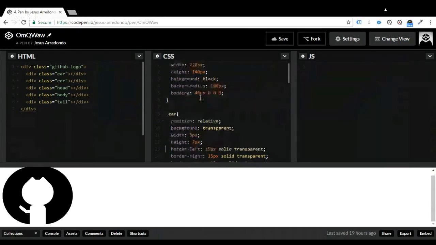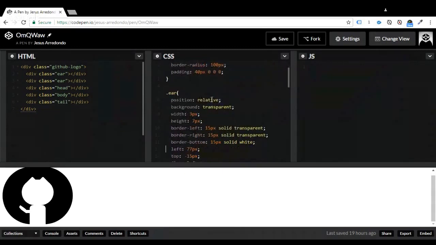So now I have the class ear that's positioned relatively, so it can be positioned along with the head. It has a background transparent. I didn't want the background to be shown. And then I have a width and a height of 3 and 7 pixels. Now these ears were actually just very small triangles, and then I applied some border radius to the ears.